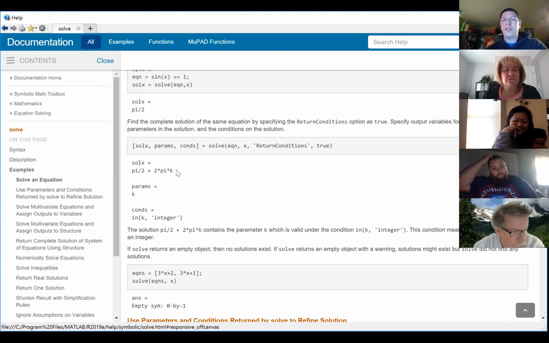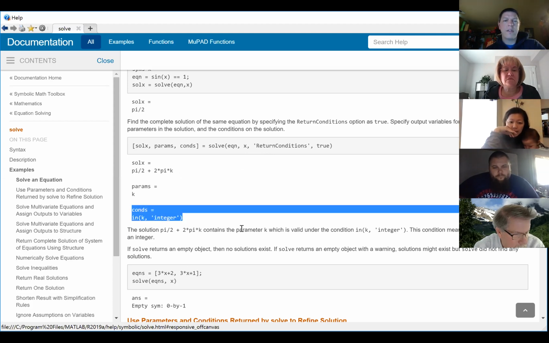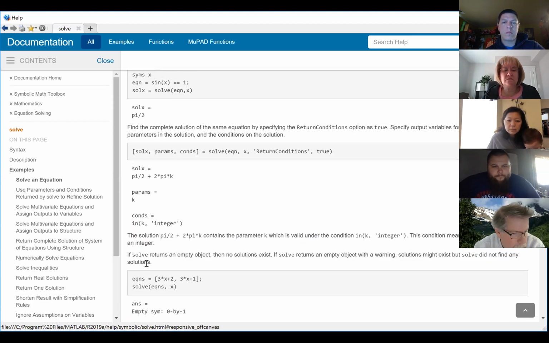Right, and I'm going to eventually do that. I just want people to see how to initially do the syntax. So here's a condition that's saying integer. The condition means the parameter is an integer. So if you're assuming k in the solution is an integer, that's what they're specifying. Okay, thank you. I've never played around with that, but that's pretty cool. I think you might be able to tell it whether it's real or complex, possibly, with that as well. Returns an empty object with a warning.